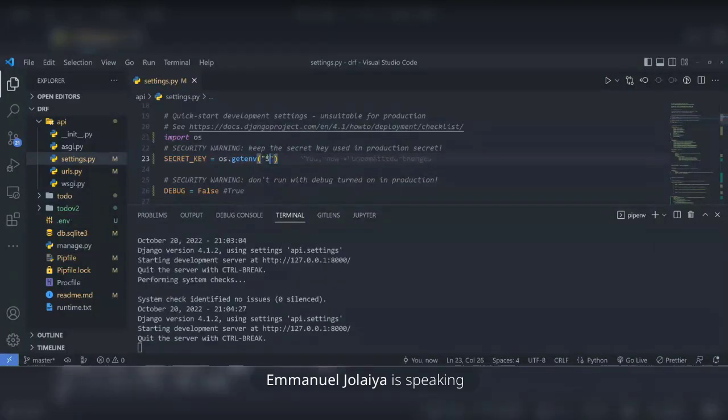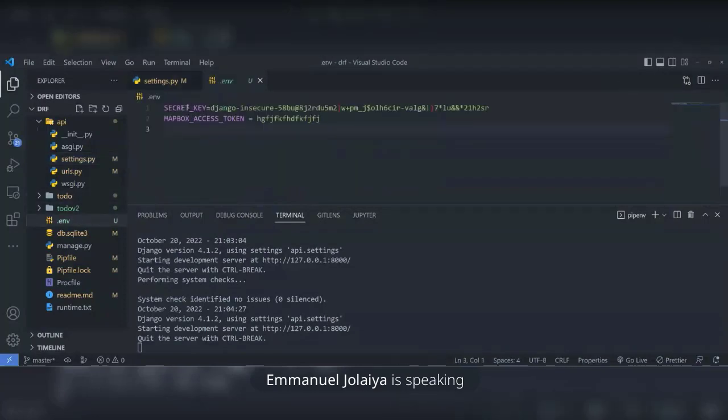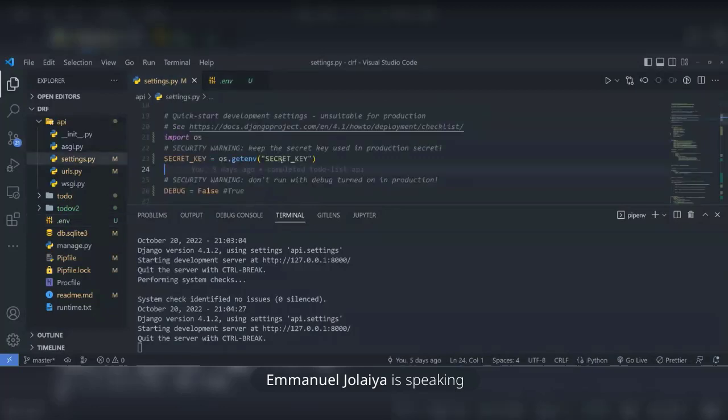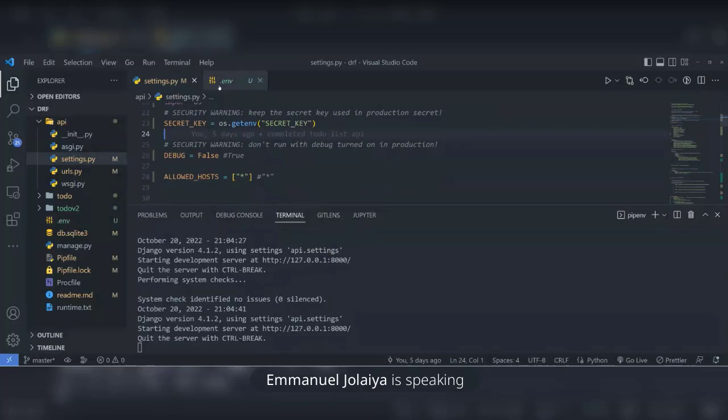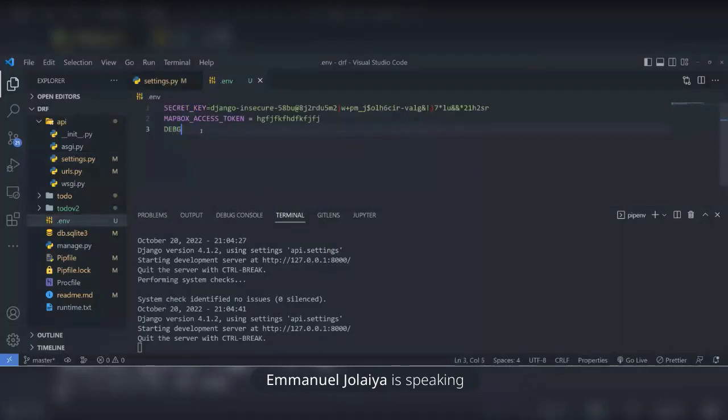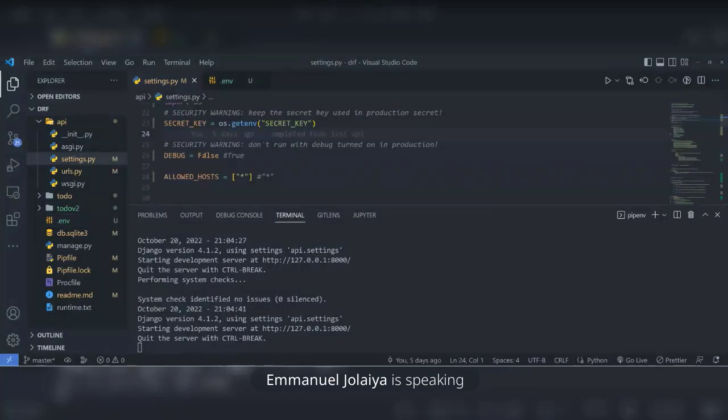So then you pass in what you want to read, secret key, which is what we have defined here. So it's going to read it, and then automatically update it right here. The same thing with your debug. You can decide to make this an environment variable and have it here as well. Debug equals true. You can also change it to false over here, and then the same thing, os.getenv.